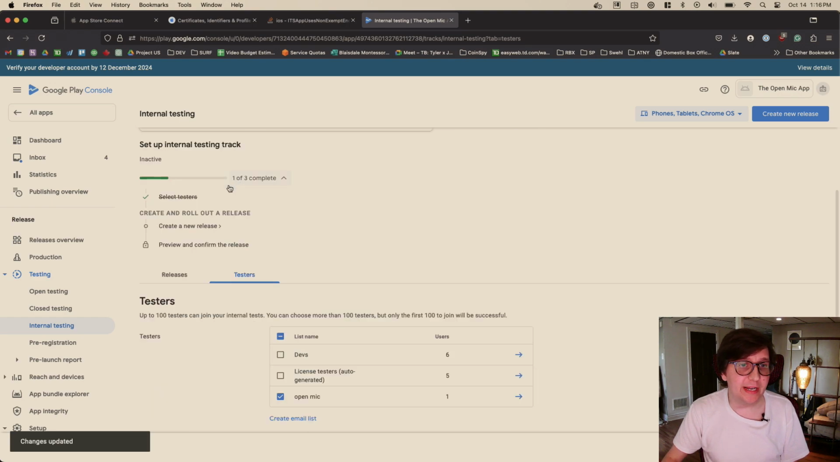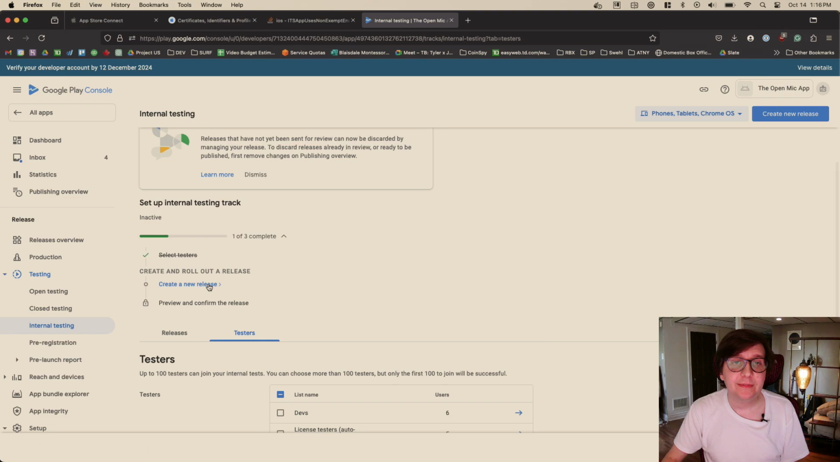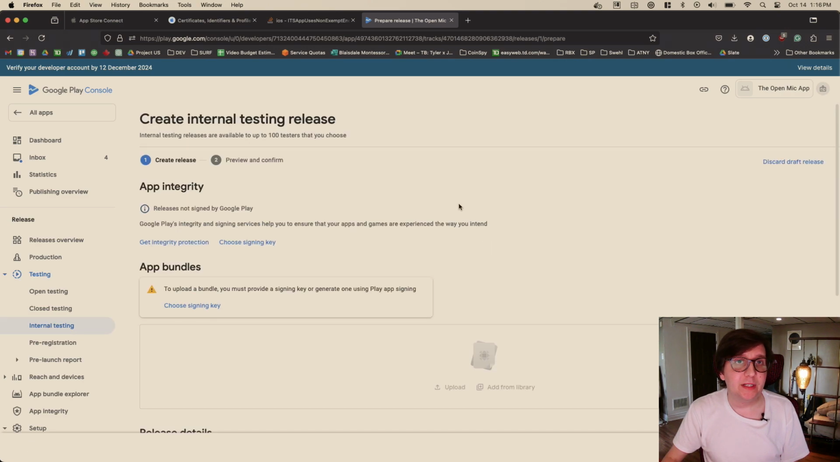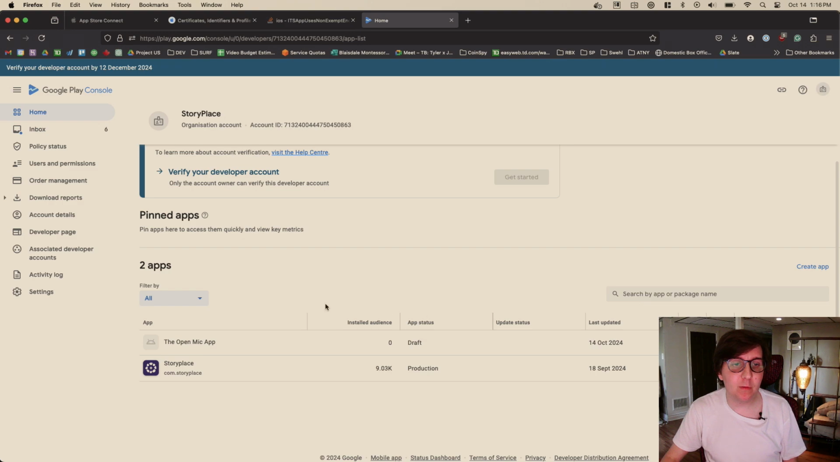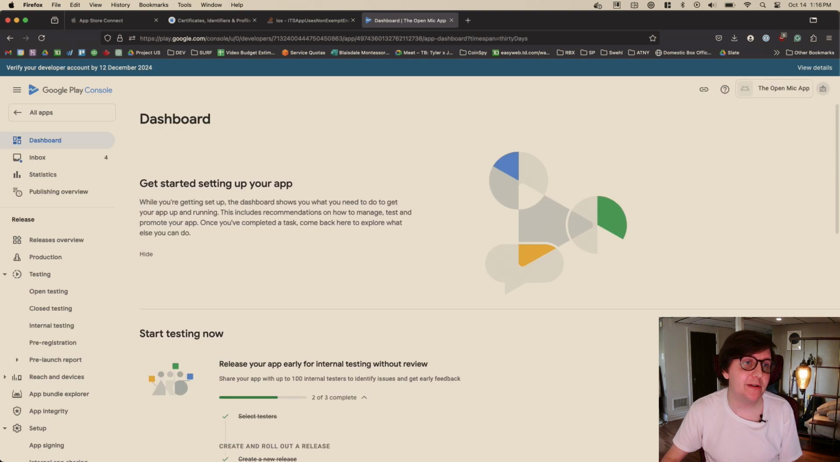Okay, so next thing, create a release. Awesome. So one thing I'm confused about, let's just look at our app. So we'll do another quick tour of this. First of all, when you land, you're given your organization, but what you want to do is click on your app, and then you get this whole new menu.